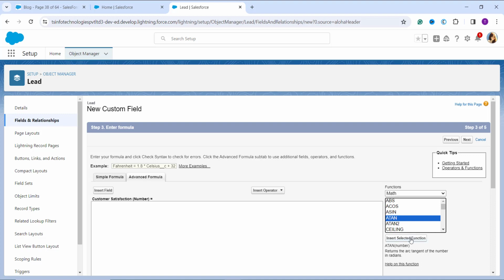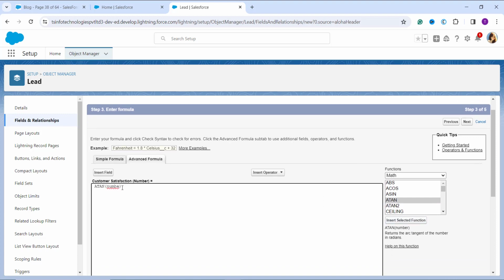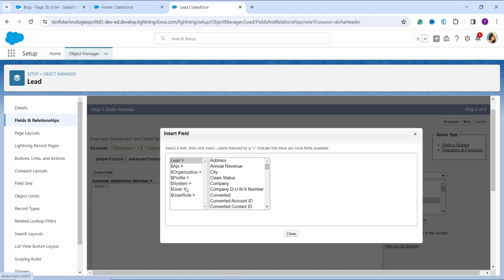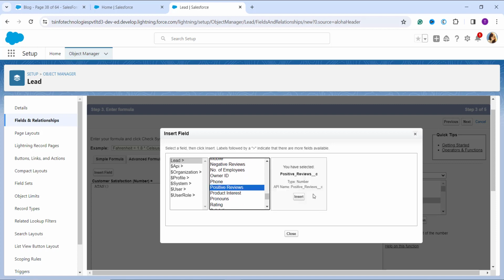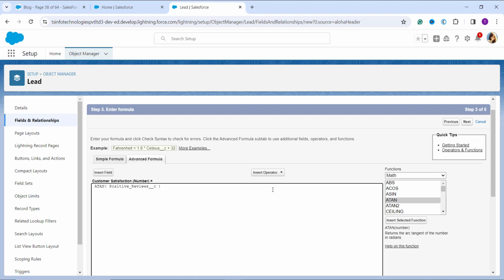I select this function, and after that I click on the insert selected function button that is given under this box. Now we have to replace the parameter with the required formula. So here I replace it and click on the insert field button to enter the field. Here I have entered the field first as positive review. We have already created a field in Salesforce under this lead object, that is positive reviews. I click on that and click on the insert button.